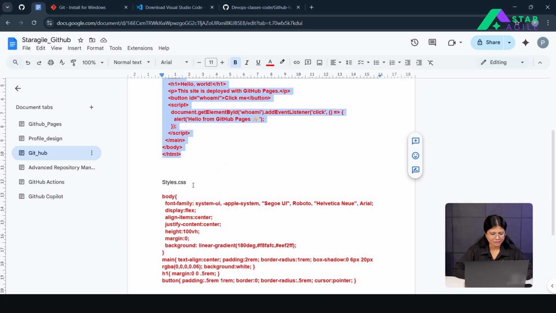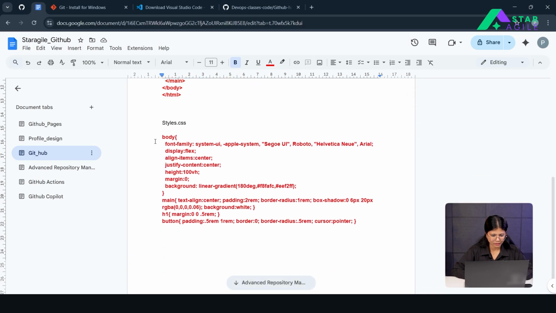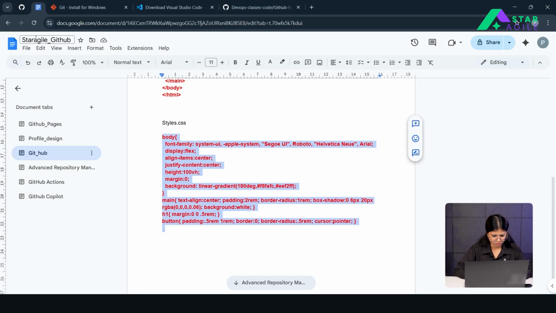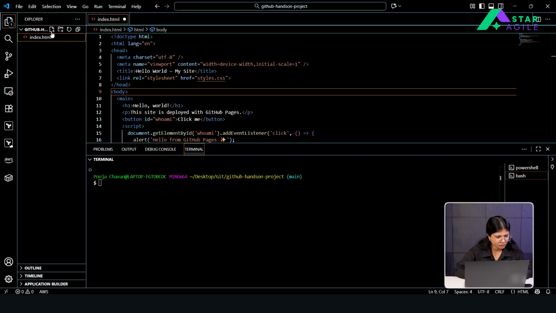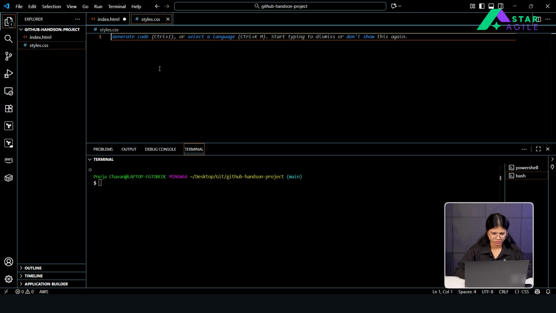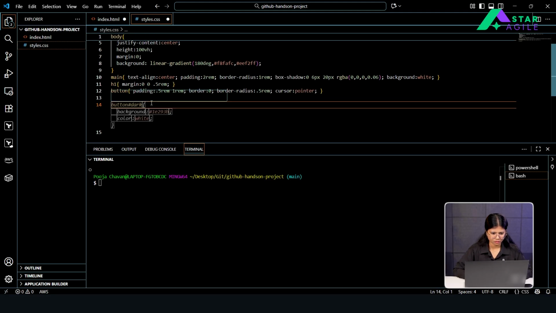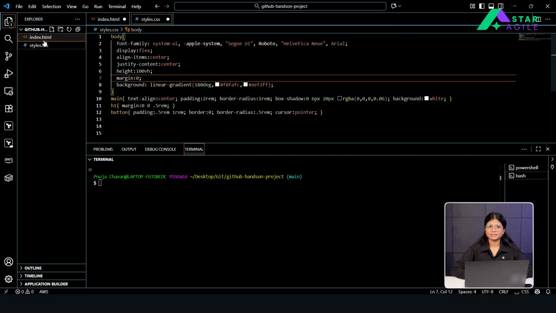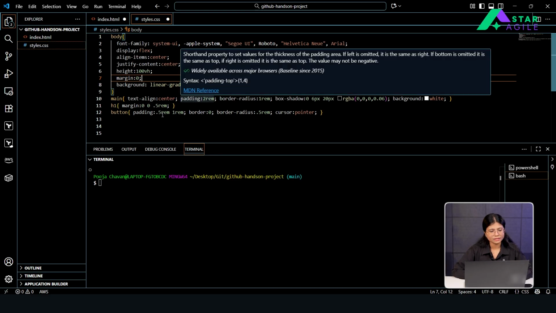The other one is styles.css, where I take the other code. I'll take this, go here, and name it styles.css. Then enter. So you have to take both the files: one is index.html, the other one is styles.css. These are the two files you have to take.